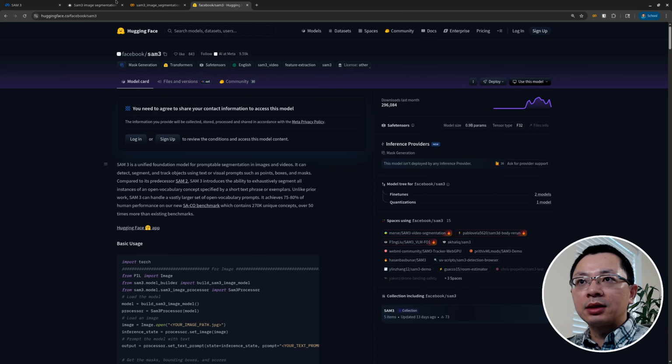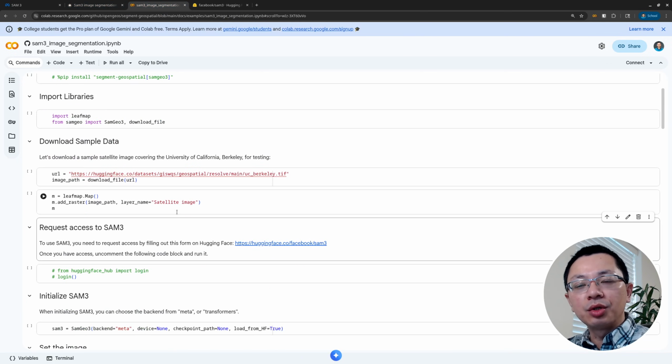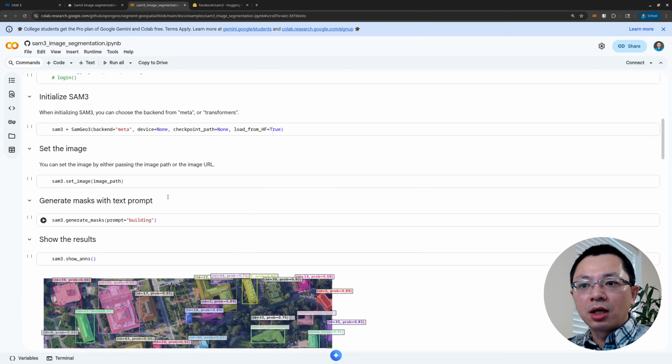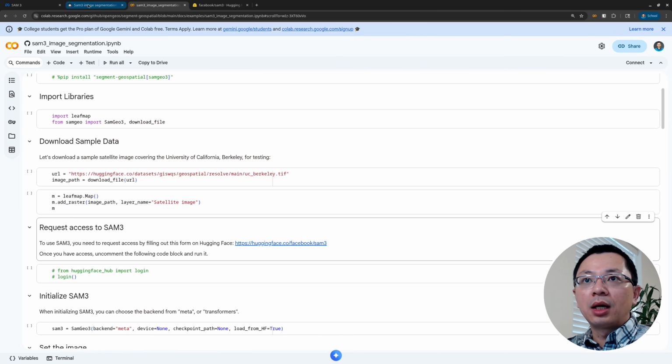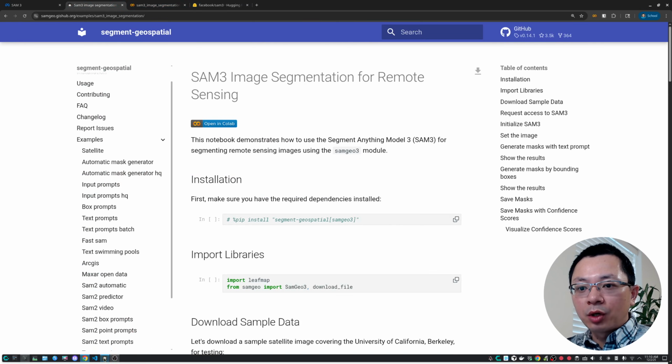So once you get access, then you can run this notebook. Otherwise, you can just get familiar with the process and run it later once you get access. I think it only takes a couple of hours after the review for them to grant you access. So I'm going to show you how to do that. And here I already have this on my local computer.